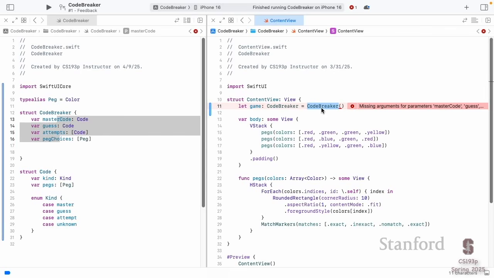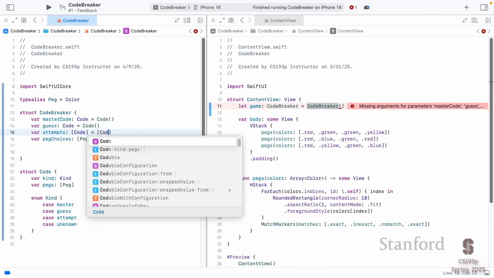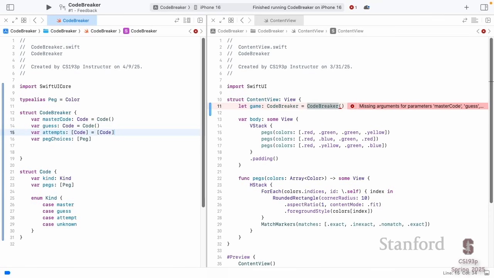Well, we don't want that because clearly the UI using the code breaker doesn't want to have to create the master code itself and create a guess. And that's all stuff that the logic of the model should do. So let's start putting some defaults over here. Master code, it's a code, so I'm going to create a code, and it's going to have some arguments. And the guess is also a code, and that's going to have some arguments. Our attempts is an array of codes, right?